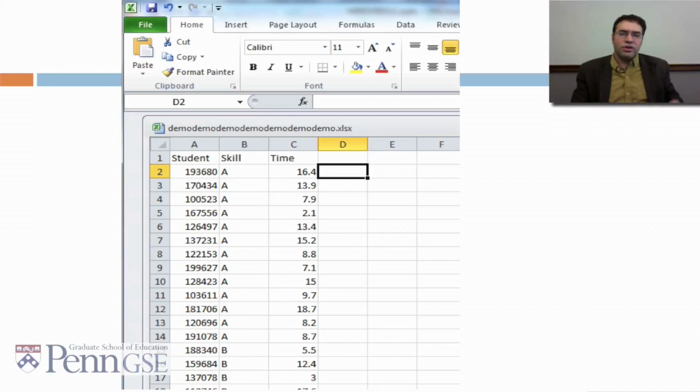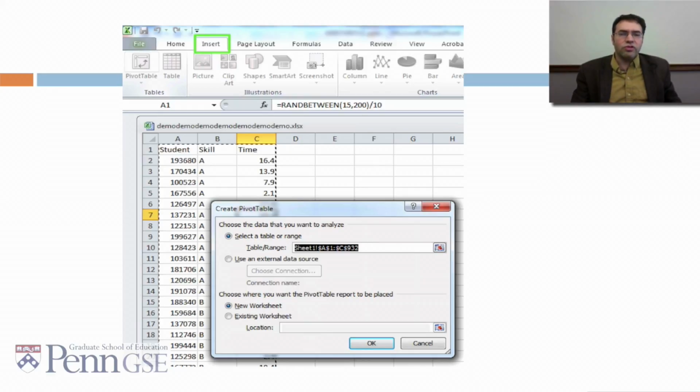So we have a student, we have a skill, and we have a time. So we've got a bunch of different students, a bunch of skills, a bunch of time. So we first create a pivot table from all the data. We go to the Insert and click Pivot Table. And then we click OK. Often it'll come up with the right thing by default, but check to see if it's got the right variable range.